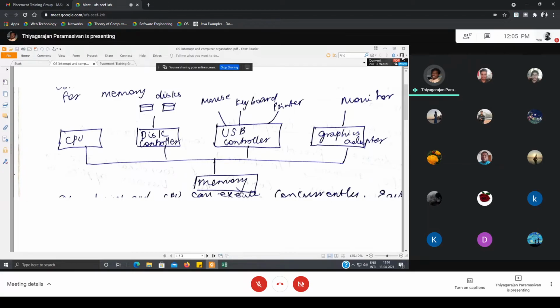For example, if it finds a read request, the controller, here meaning the device controller, will start transfer of the data from the device to its local buffer.